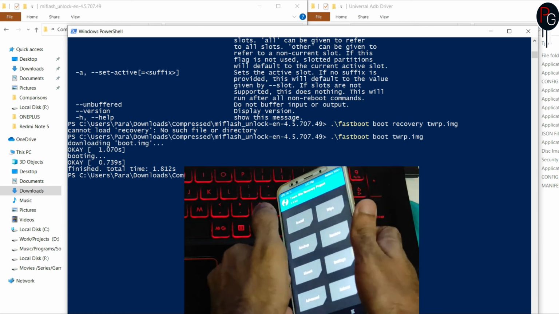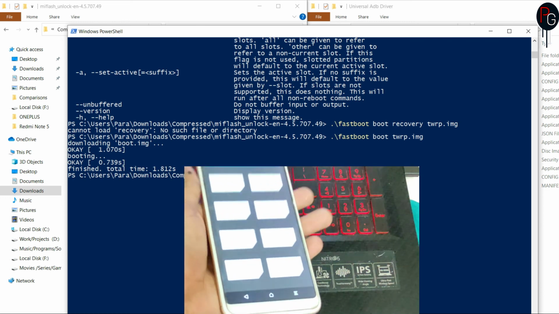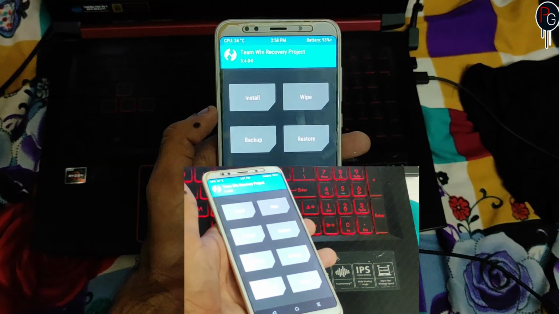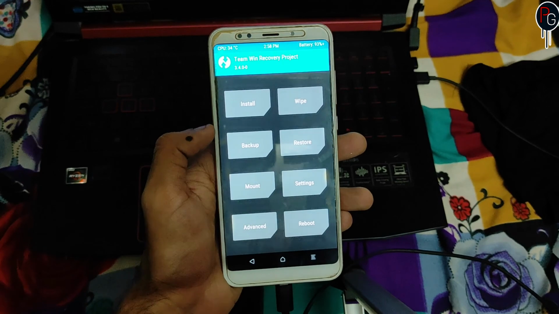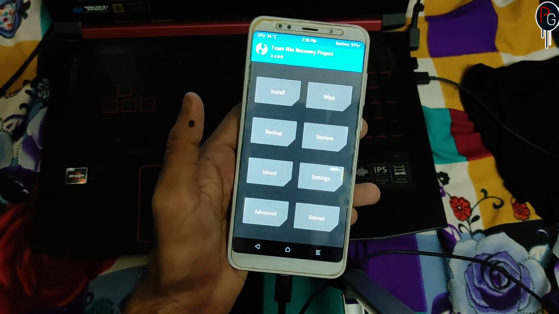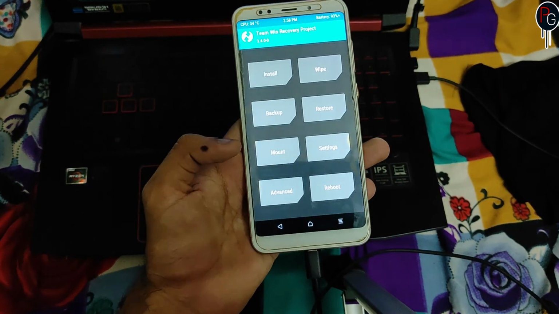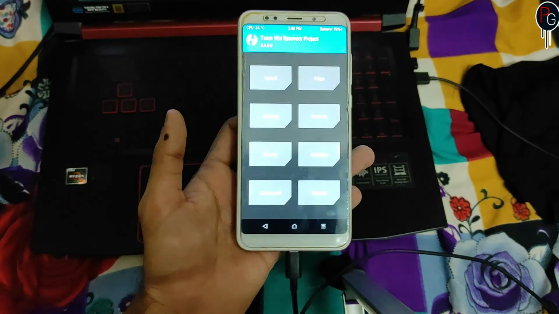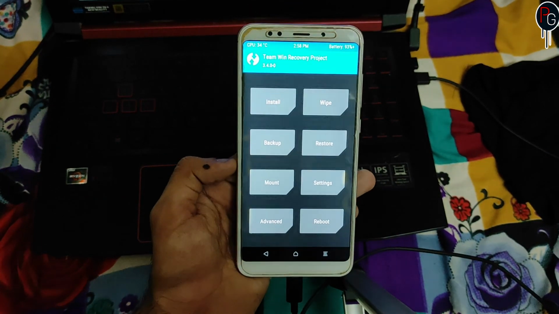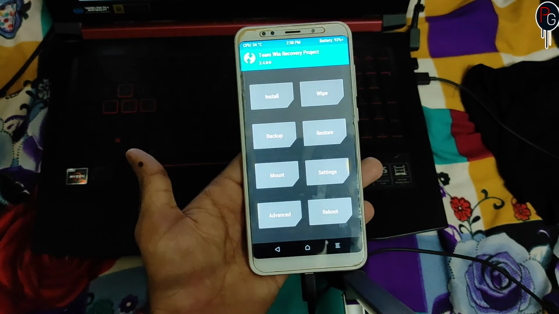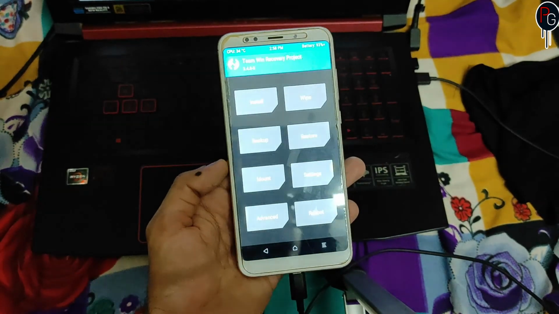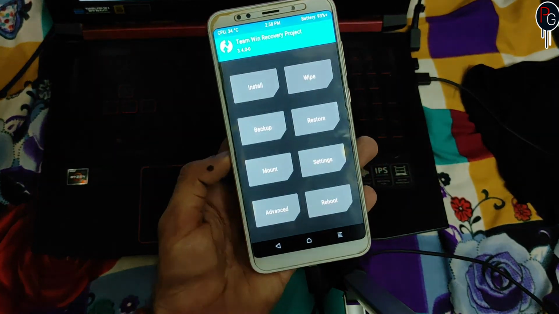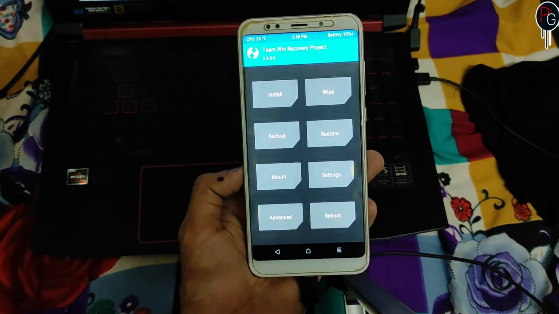So guys, here's our TWRP recovery. We have successfully installed the TWRP recovery on our Redmi Note 5. If you're using any Xiaomi device, you can use the same method to flash any recovery on your device. So this is it, guys. Next time I'll show you how to flash a ROM or any custom recovery in the upcoming videos.